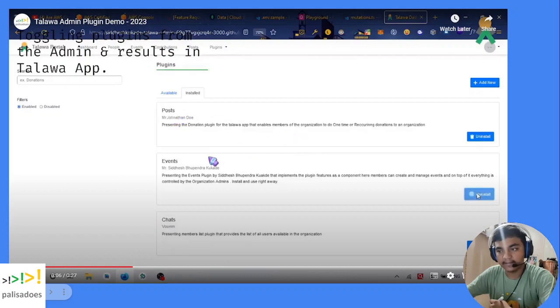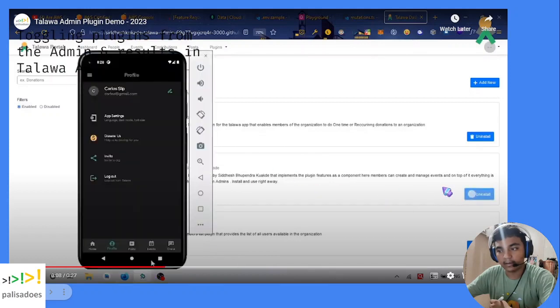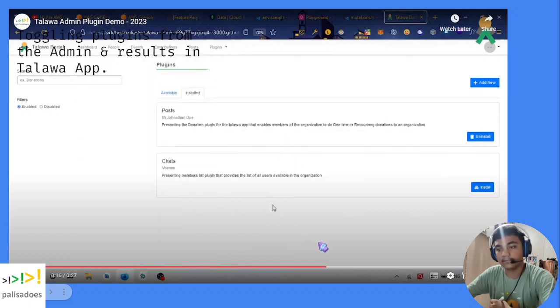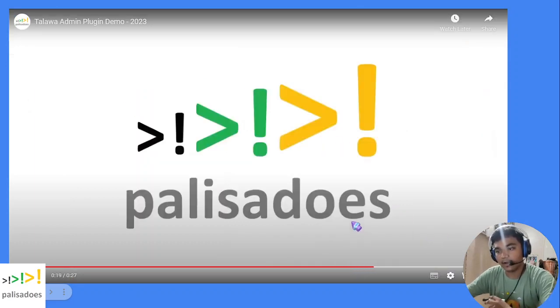These are the features of the app that a user can install or uninstall. As he clicks on install or uninstall, as you can see, he's uninstalled the events feature. It will get removed from the list and also from this user app. So this is basically the implementation of the plugin. I hope you understand that.